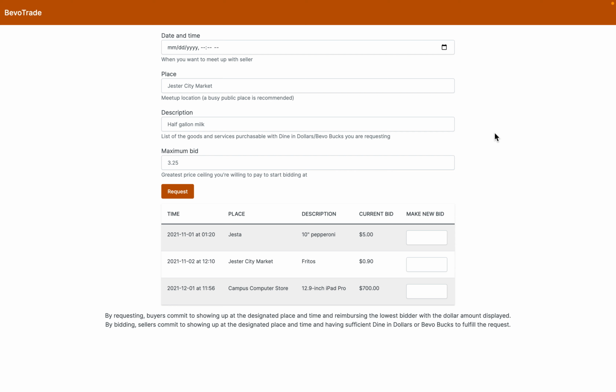Have you ever found yourself with more Dine dollars than you know what to do with? Well, as you may know, every UT Austin student who lives on campus in the dorms is required to buy the Resident Unlimited Meal Plan, which includes $600 worth of Dine dollars and $200 worth of Bevo Bucks. Now, if you're like me, then you might have trouble finding just how to spend all of this money that you're forced to pay for.